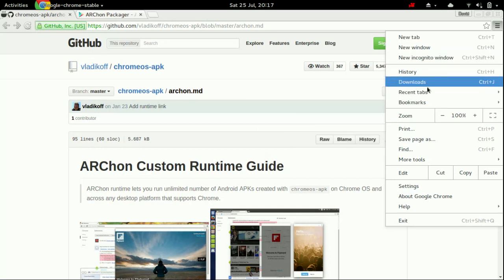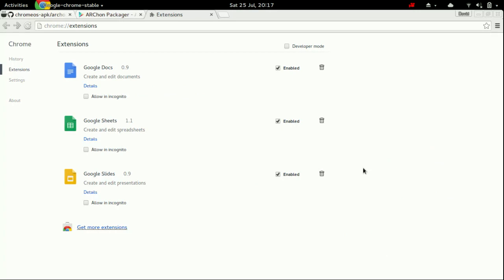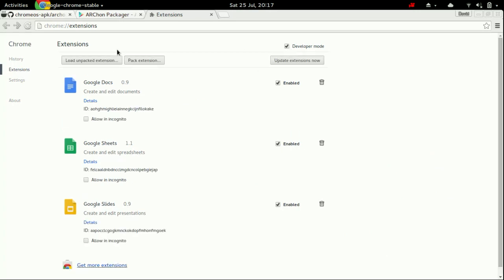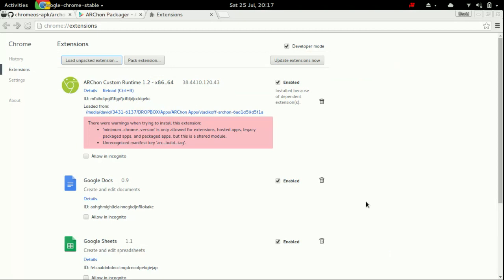We're going to open up Chrome and go to the extensions page. Select developer mode and load an unpackaged extension. We're going to use that install that we just downloaded. There's going to be some errors, but for the most part it works regardless of those errors.